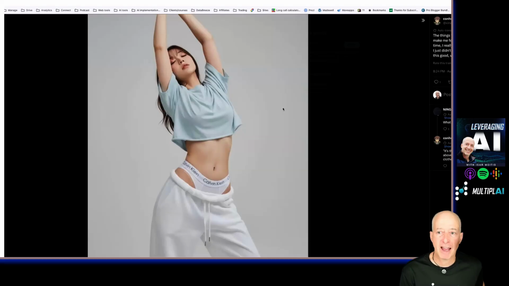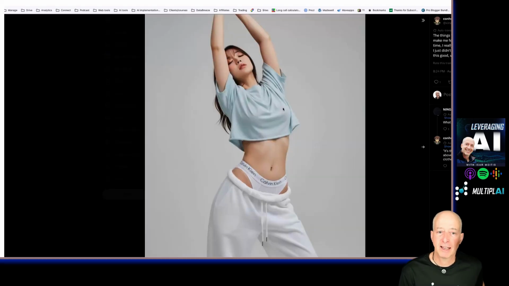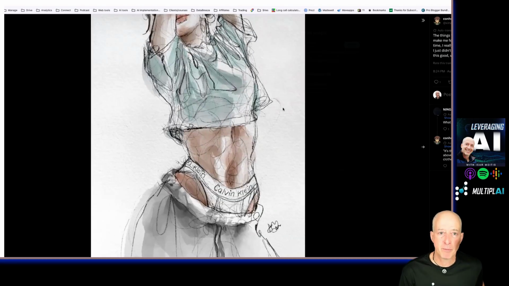Let's look at another example from X. This creator from X created a sketch on a piece of paper and took a picture of it. The sketch is of a model standing and stretching up. It is the kind of sketch you would see clothing designers create when they start thinking and sketching the ideas for their next clothes.